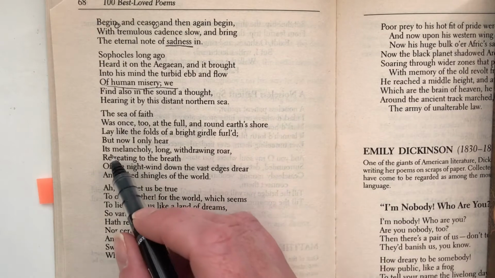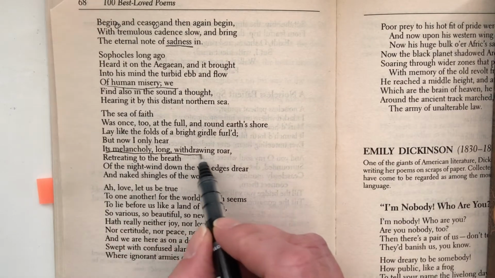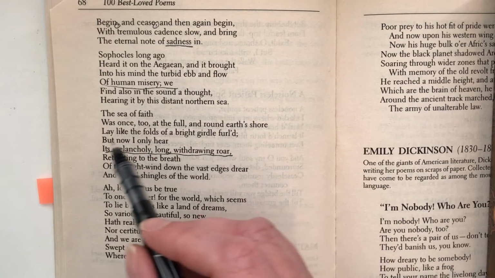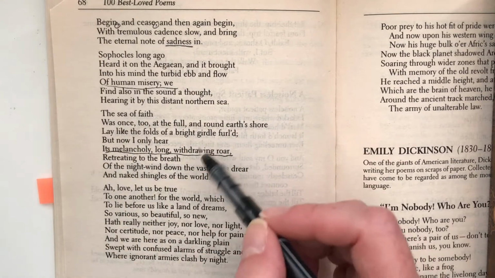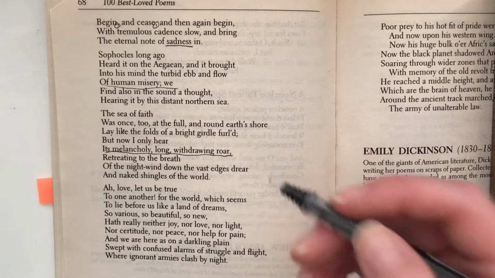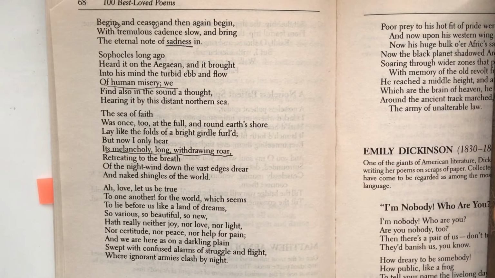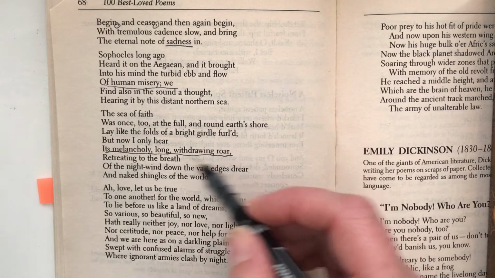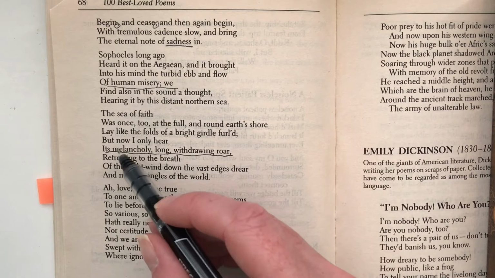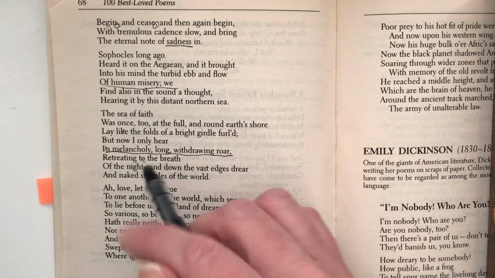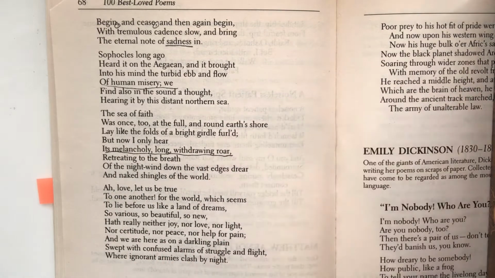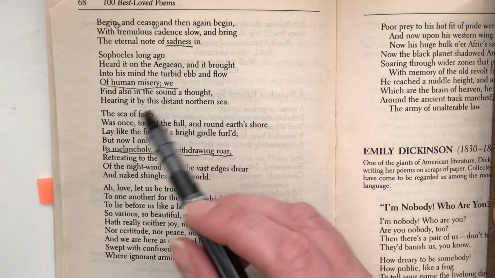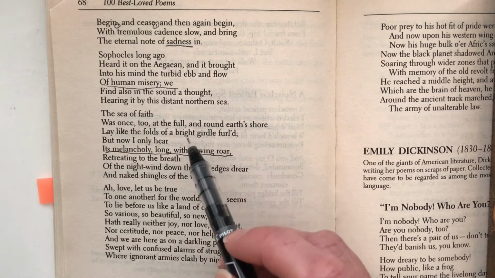I just first need to point out how amazing this line is. It's melancholy, long, withdrawing roar. We get these long, drawn out adjectives before we get the roar, and it almost sounds like a melancholy, long, withdrawing roar. You have to say it, and by the time you get to the end, unless you take big long breaths here, you're almost out of breath. It feels like one kind of thought all the way to the end. It's beautiful.